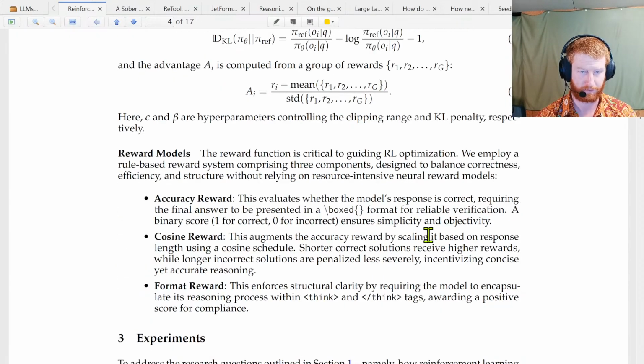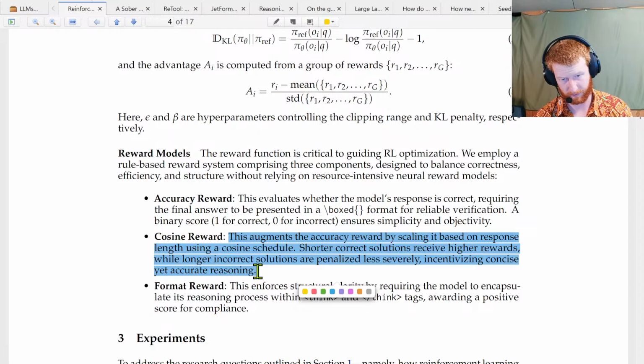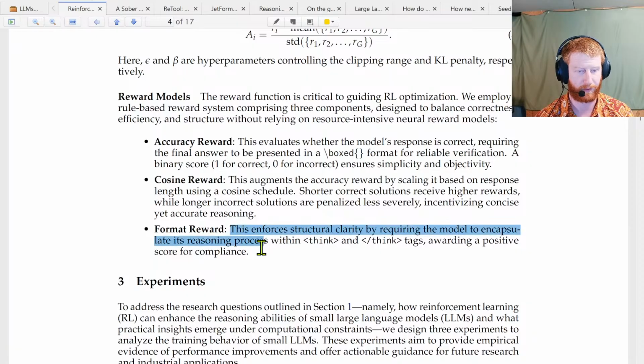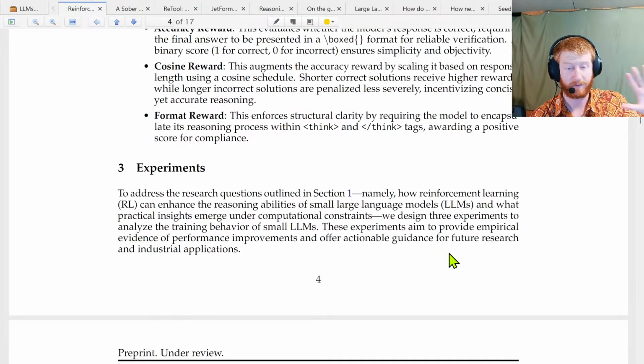Okay, so reward models, they have a rule-based system, that's great. Is the model response correct? Scaling it based on response lengths, so in other words, penalizing ultra-long reasoning. That's an interesting choice, but pretty good, because otherwise the response length tends to grow through training more and more, and that gives you less efficient training. And then a format reward just to get it, especially in the beginning, following the kind of formatting that you want. Fantastic.